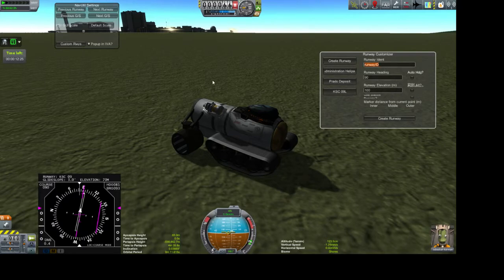You need to type in a runway ident, and that's simply the name of the runway. You can see for your default runway it's KSC09. For this one we're going to call it KSC09C, and that's just to differentiate it from a couple of other runways I have.